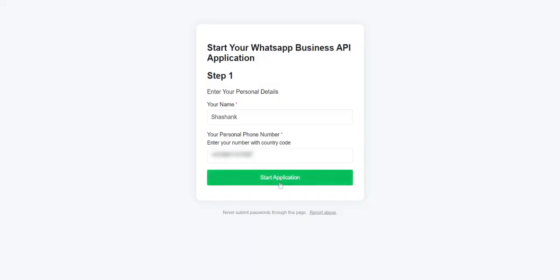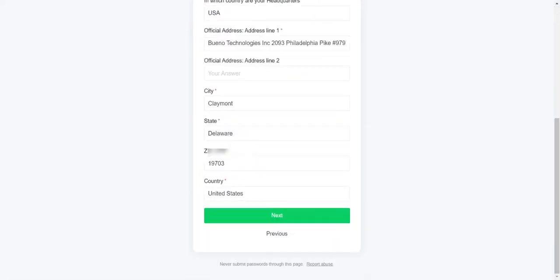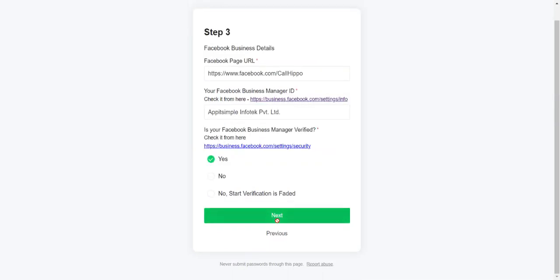Fill in the essential information according to the form in 4 simple steps. In step 1, you have to fill in your name and phone number with your country code. In step 2, basic details of your business. In step 3, you have to put links to the social media page, and in step 4, the display name of the business, and click on Submit.